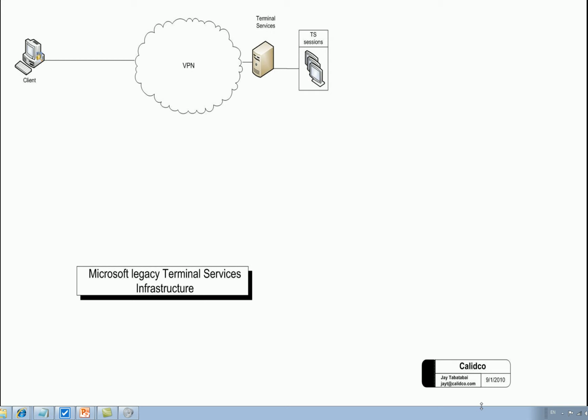The issue with the old architecture is that all the applications were available to everybody, so anybody would have access to the same terminal services. Let's quickly take a look at the animation of the client making a request to terminal services, and that's how the session gets delivered to the public network through the VPN. This is the pre-VDI days.